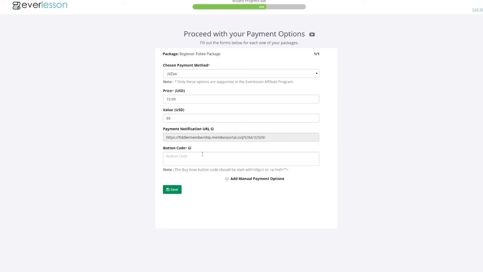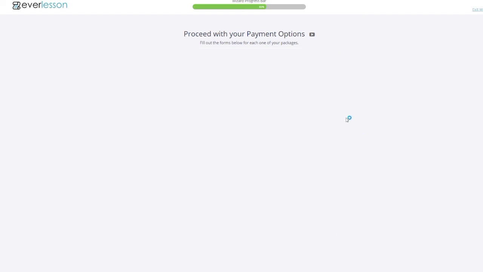membership, and the button code here, you get that from JVZoo, okay? And if you use the PayPal mode, then you'd have something else to stick in here. And like I said, they've got a tutorial on how to set up your payment options. So for this, we'll just type in button code, just to have a placeholder there. Let's hit save.